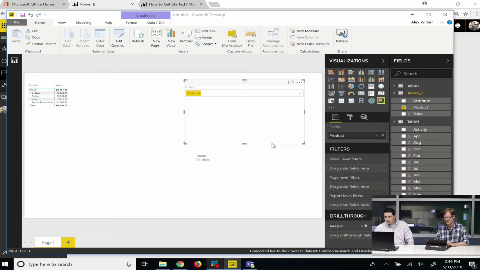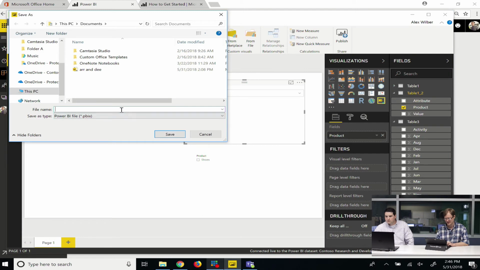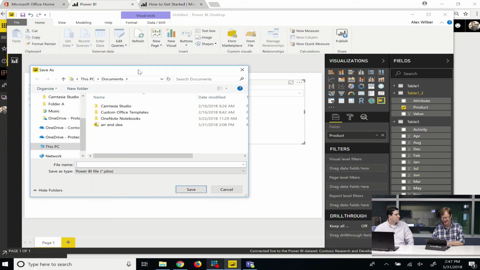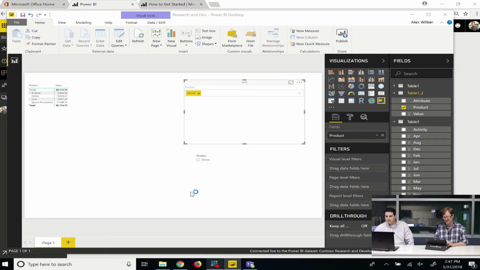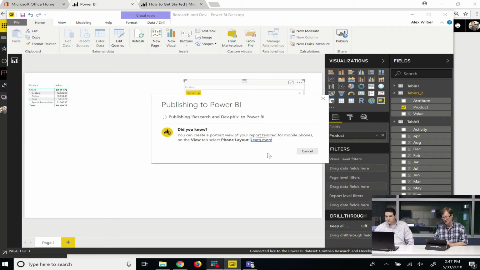Now, before you can publish it, you have to give it a name. And it's important to realize that the name that you use here is the name that that report is published as. So you want to pick a name that's going to look nice when somebody's looking at your report in the web interface or in Teams. So we're going to call this one, what kind of data was this? R&D? Mm-hmm. So I'm going to wait for that.